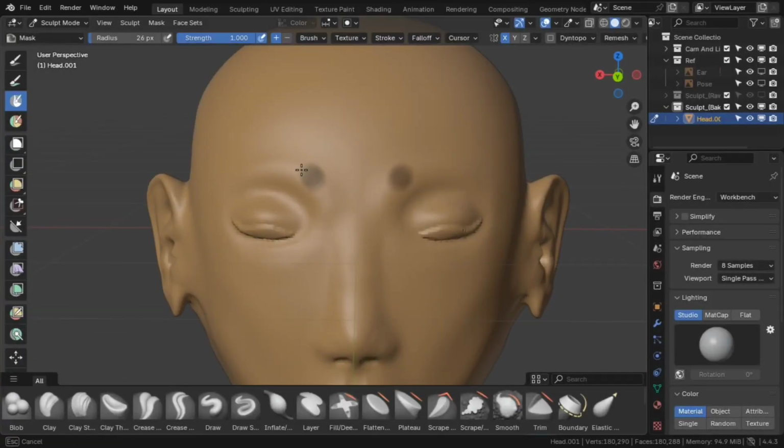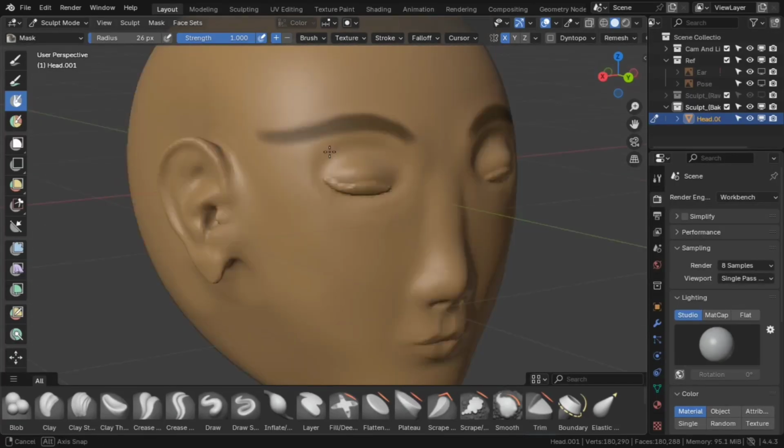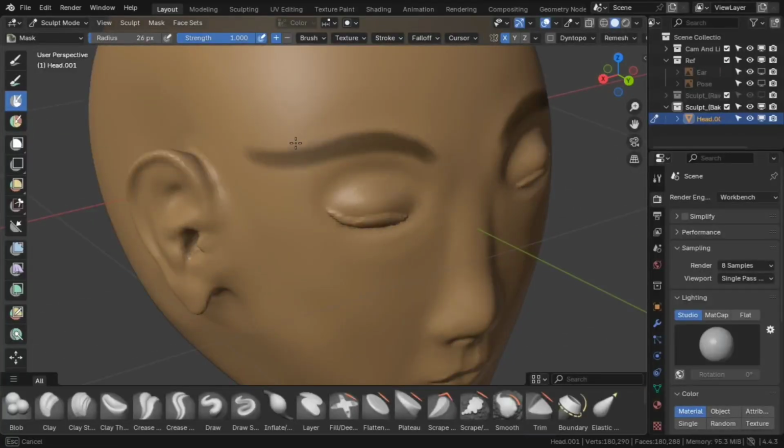Now we are creating the eyebrows using the existing geometry of the head. Using the mask brush, I've created this shape of the eyebrows. Now you can make the eyebrows the way you want them to look.